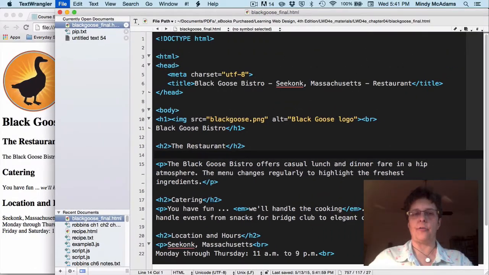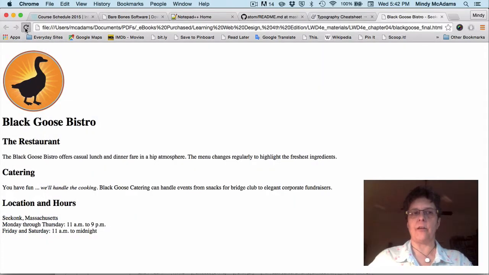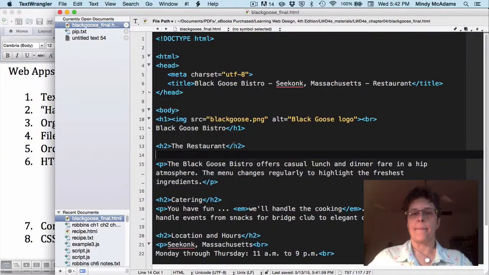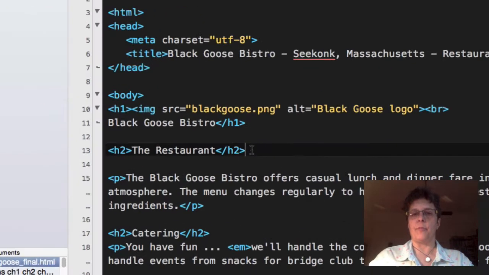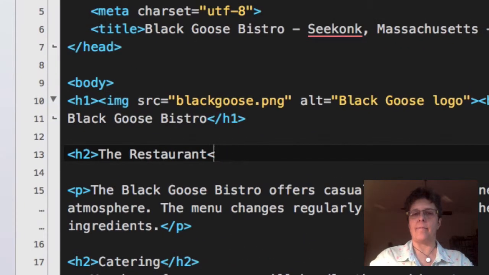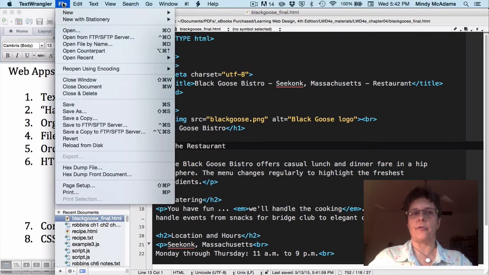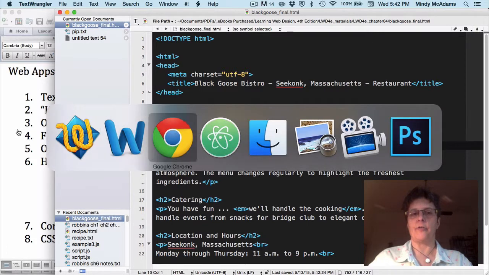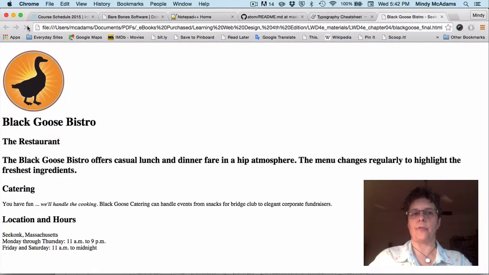And I'm going to save and reload in the browser so you see that I didn't mess anything up, but I want to actually mess something up. I'm going to remove my closing tag. Okay, so this tag does not close. This H2, it is unclosed. So I'm going to save in the text editor. I'm going to reload in the browser.